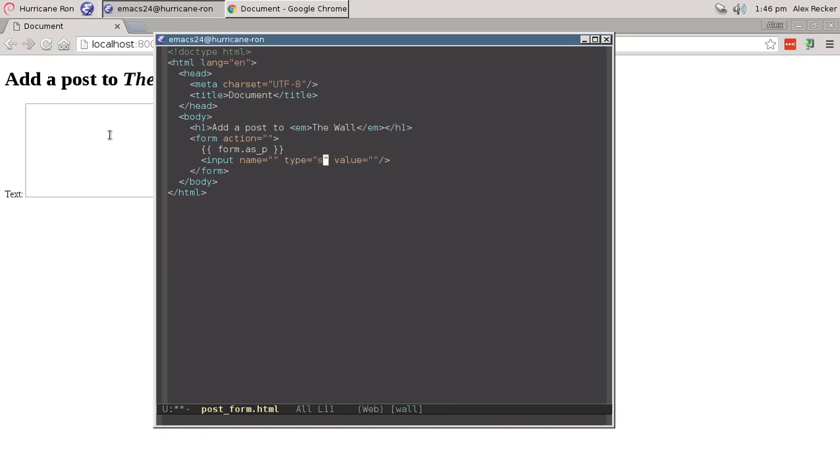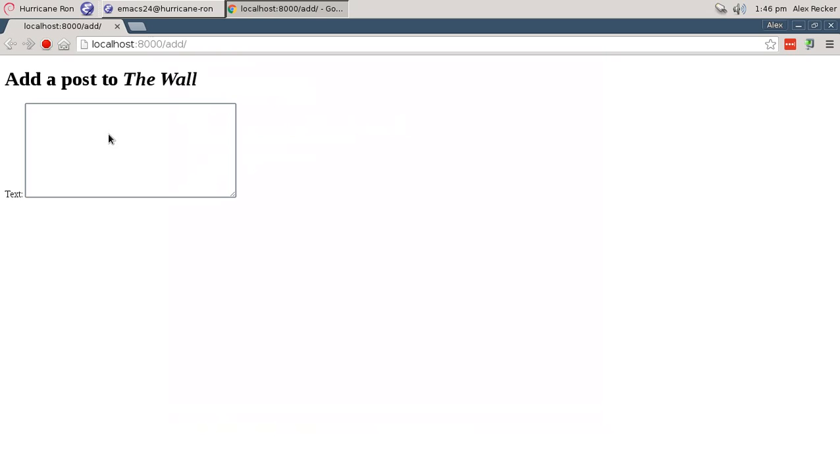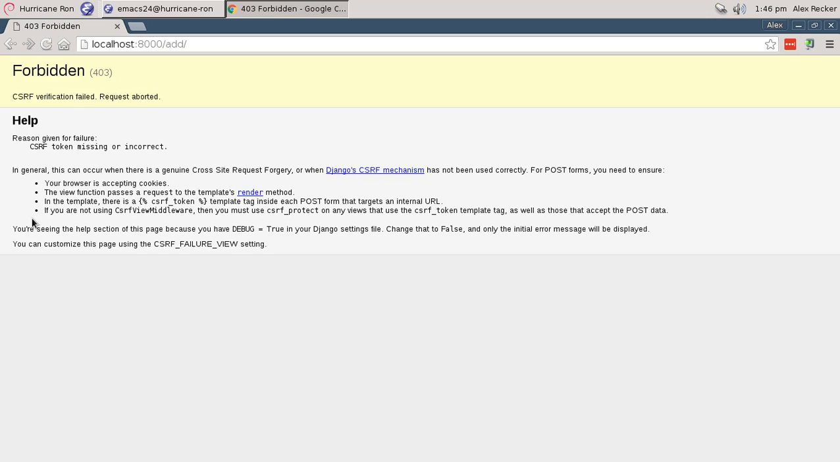Type submit. We can get rid of that. And we're not using the name here. And then, oh yeah, we're also going to want method equals post in there. So now we have a submit button, so we should be ready to add our own custom text now. Test from the form. If I hit submit, and uh-oh, we got a forbidden error.